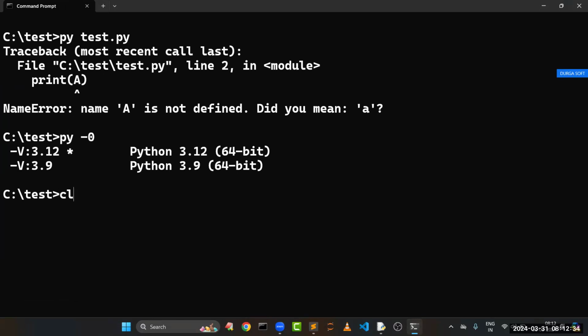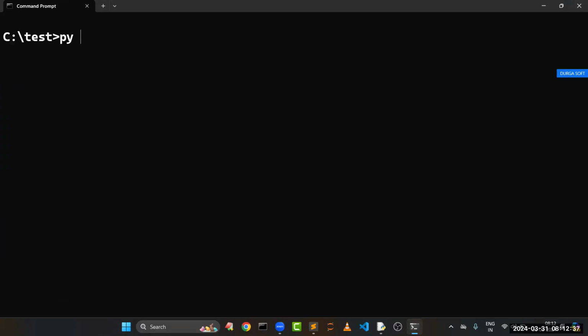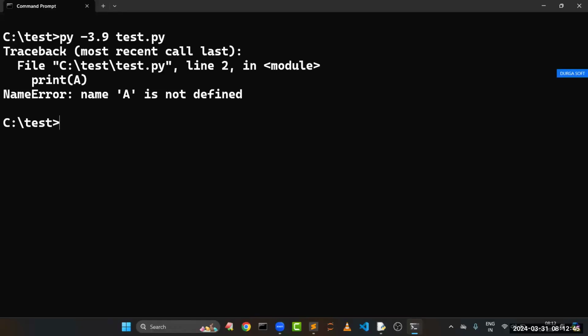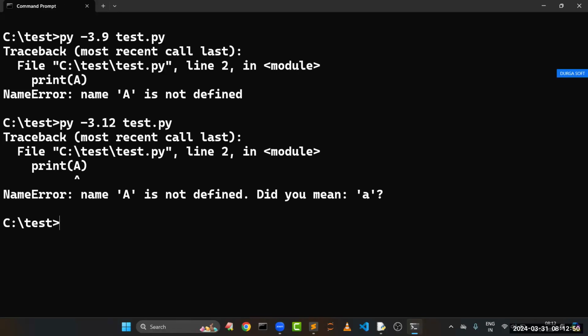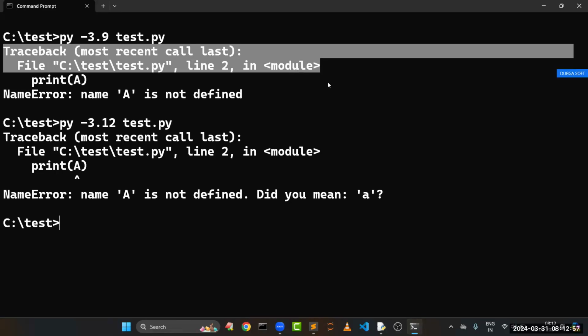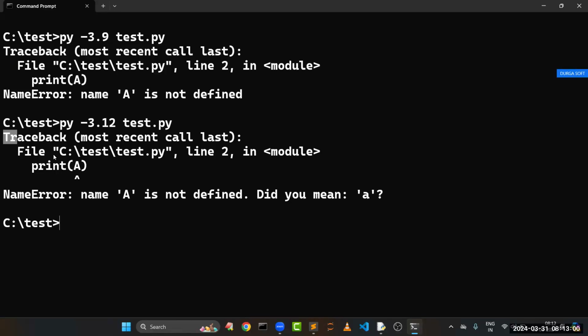Sir, listen carefully. There is one small twist. I'm executing this program in Python 3.9. Same program I'm executing in 3.12. Sir, what is the difference that you observed? Here it is not indicating where the error is. But here it is indicating where the error is. Sir, are you seeing it is giving a mark? Second difference, name error, name A is not defined.